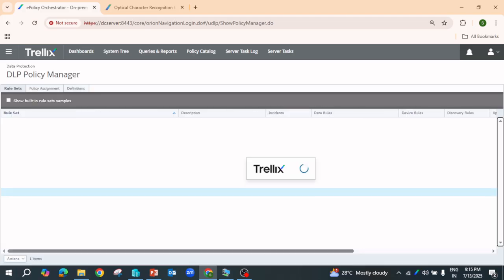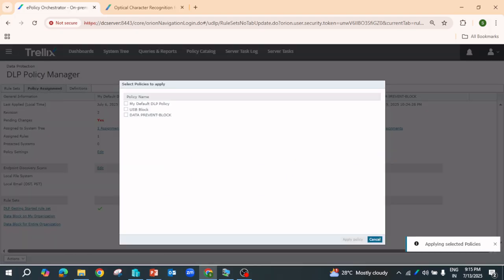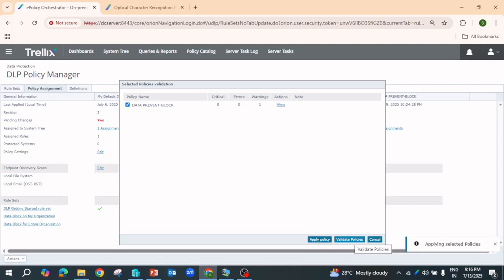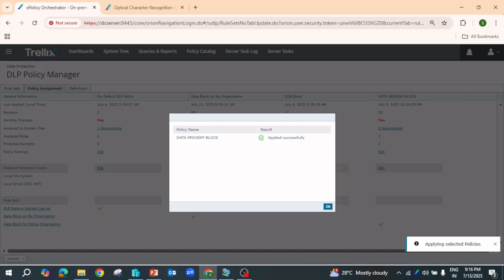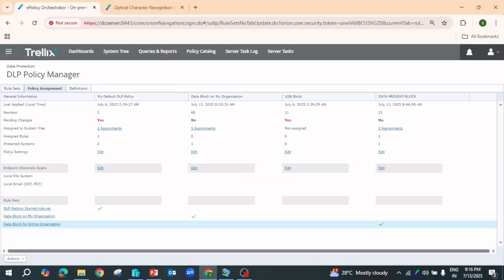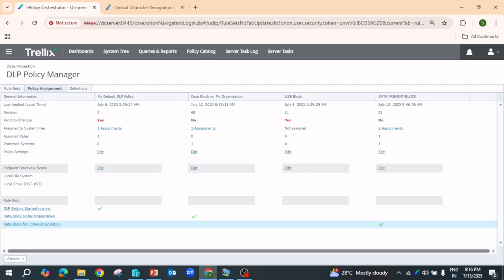Add this rule to the policy. For it, go to the policy assignment, click on Actions, click Apply Selected Policy and select the policy, Data Prevent Block. I'll select this. Wait for it. Now the policy has been applied. We have created the rule under this rule set, Data Block for Entire Organization, and this policy is interlinked with this rule set.